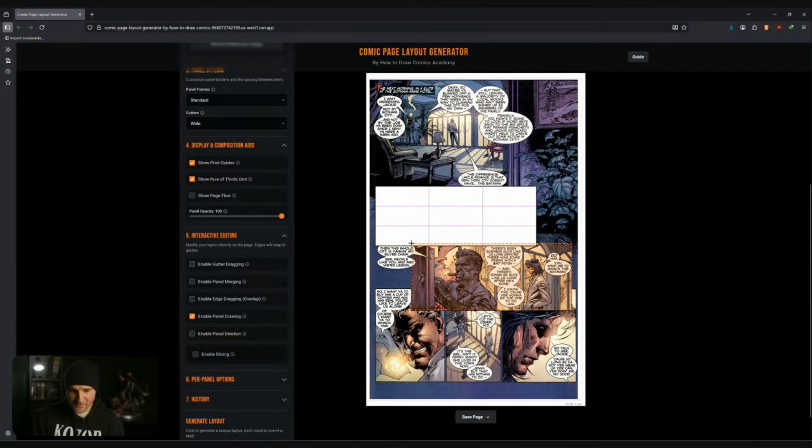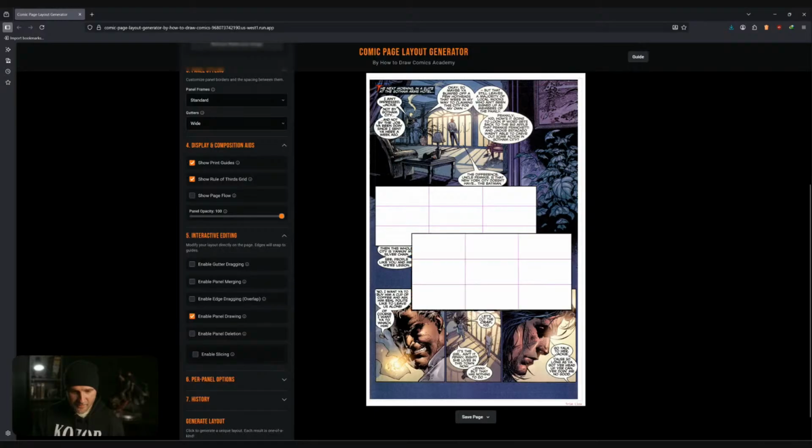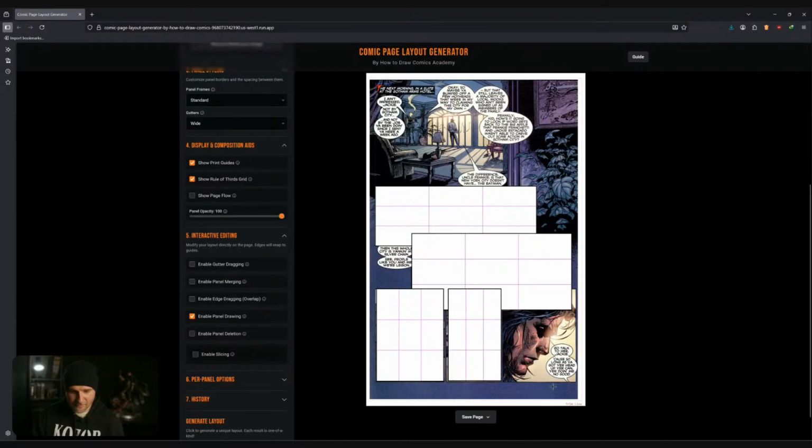Okay, so let's draw in that panel there. And then, you know, this is super awesome. All right, we can go ahead here and lay in these 3 panels down the bottom. We'll make sure that they're relatively aligned. You can see that this snap tool is so beautiful.